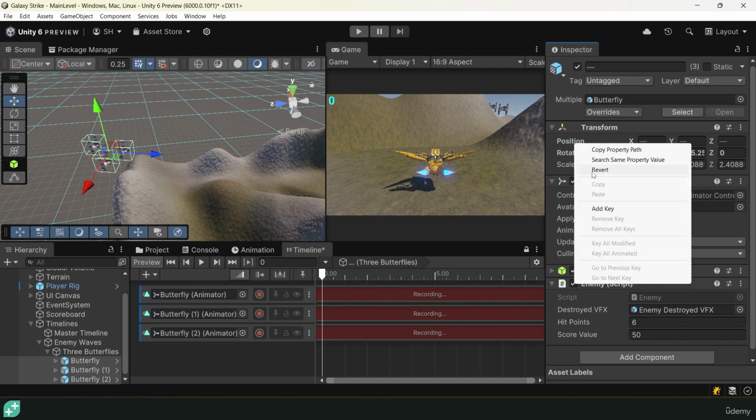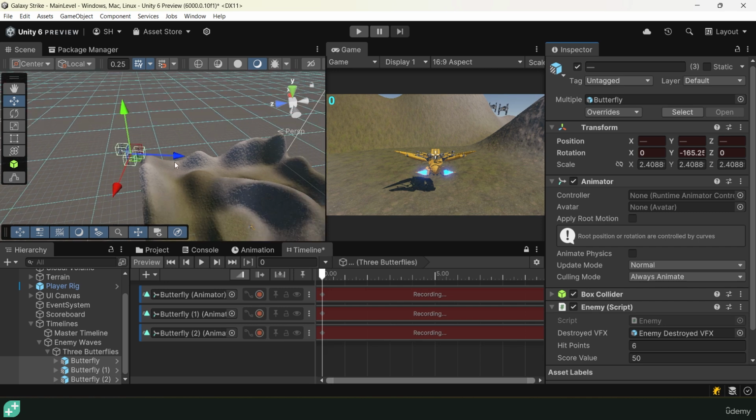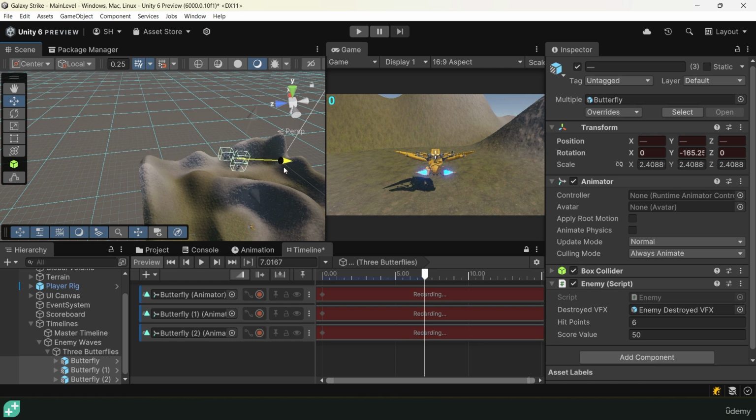I'm going to right-click position just to add that very first key to where we'd like to start our timeline. Let's just start with something simple and just move our 3 ships from point A to point B over 7 or 8 seconds or so. So I'll just kind of move it to the 7-second mark on our 3 butterflies timeline, move it from about there to about there. Now our player might still be able to see this depending on where we're at in our master timeline. We'll get to that in a second.